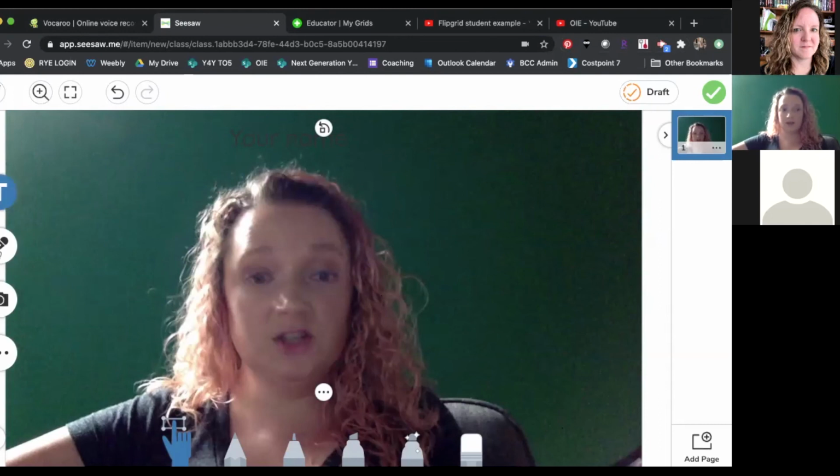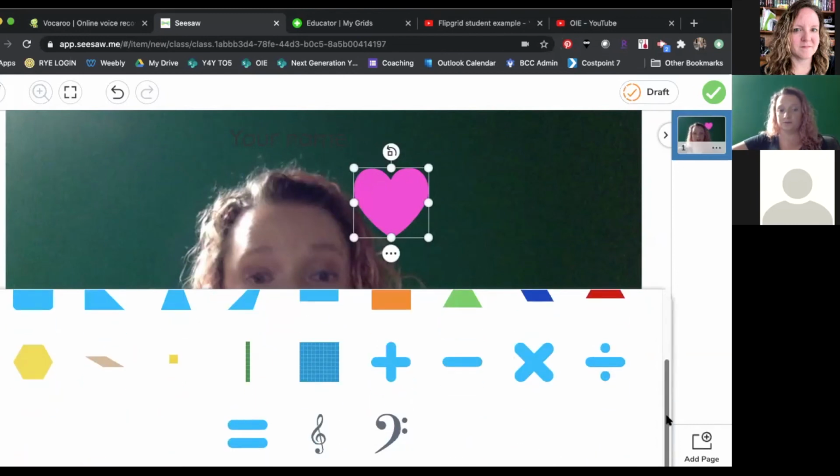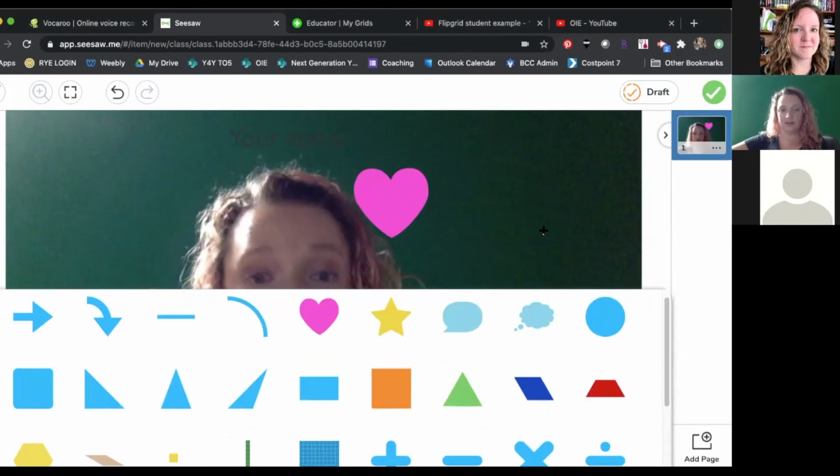So those are the basic ones. The other thing you can do, again, is you've got more buttons. You can add shapes. You saw I had a heart next to my favorite animal, and there are all kinds of different shapes they can add.